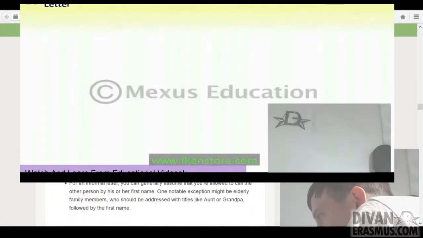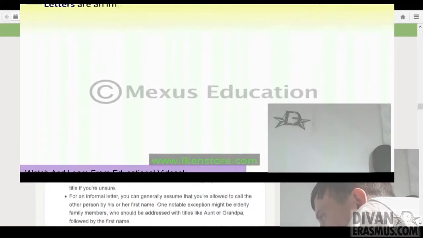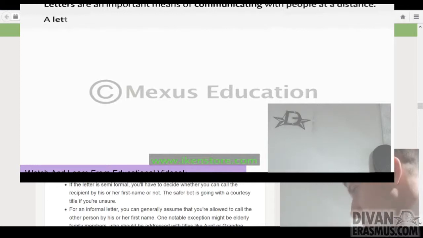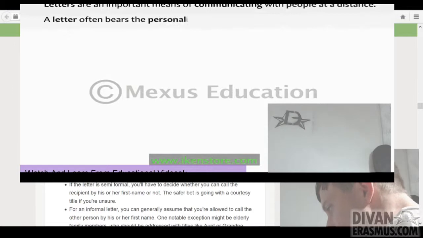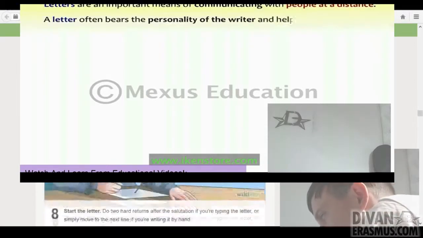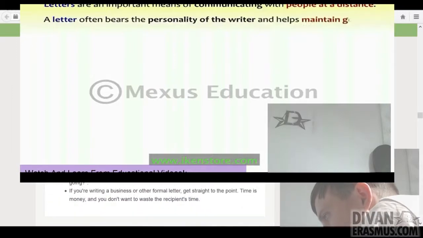Write the recipient's name after the salutation. So if you know it's Mr. Robert, then put there Mr. Robert. If the letter is formal, use courtesy titles such as Mr., Mrs., Doctor, or any military or government titles, and then use the recipient's last name. If the letter is semi-formal, you'll have to decide whether you can call the recipient by his or her first name or not. And now start the letter.